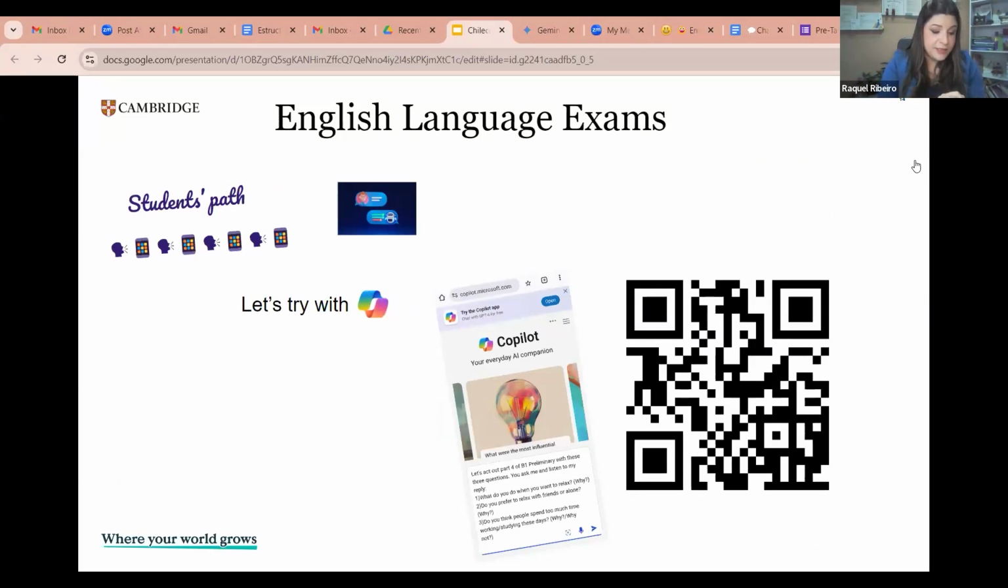Personally, I think that using the app with Copilot works much, much better than actually using the browser-based version. The browser-based version is going to take some time to load. And when you think of the app, this is going to go faster. So it's a possibility.